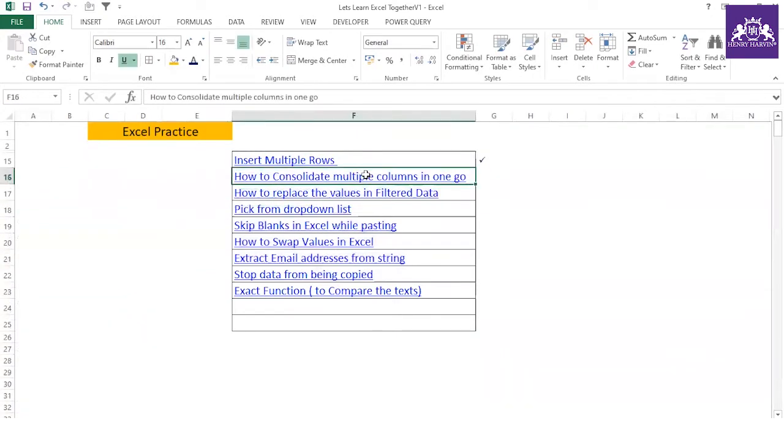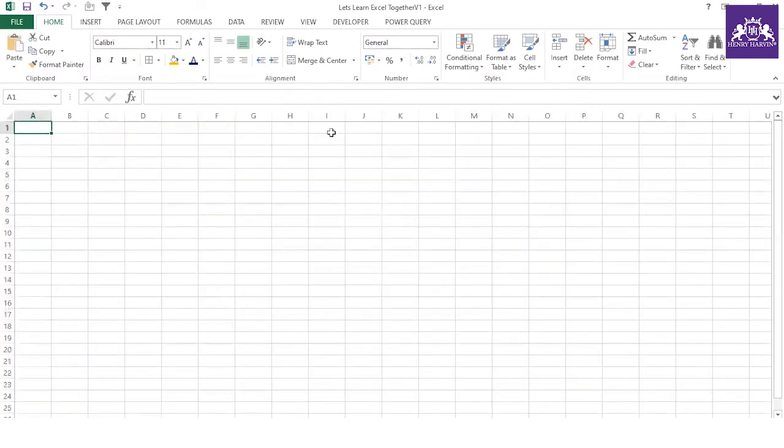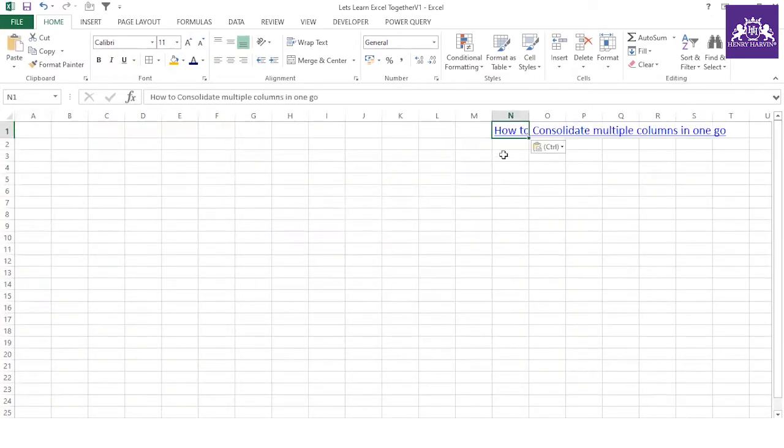Guys, this is one of my favorite topics: how to consolidate multiple columns in one go. Please pay attention, this is amazing. How to consolidate multiple columns in one go. I go there and put my question over there. Now suppose I have some values.